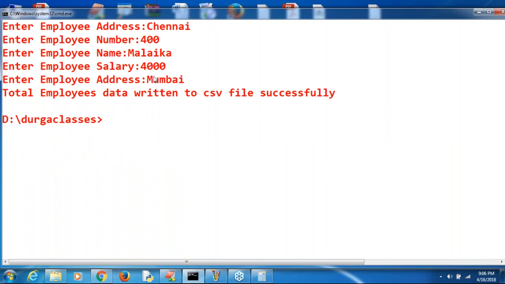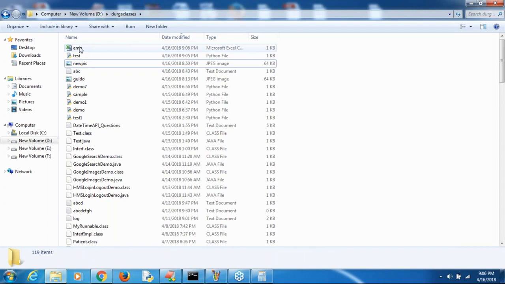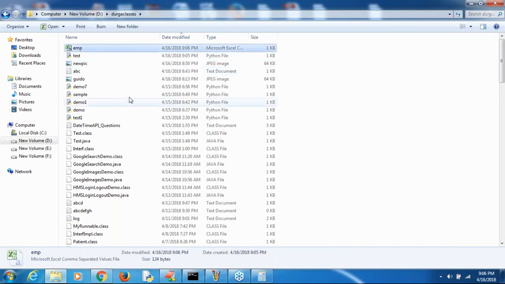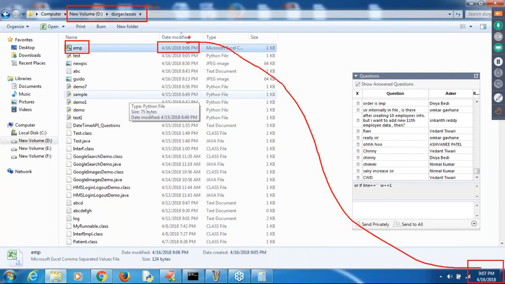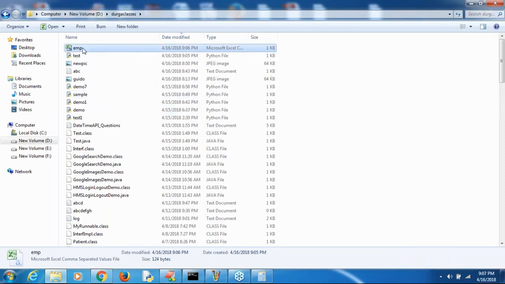Remember that, sir. Sir, where is the CSV file? Let me go to the current working directory. In the current working directory, yes, the employee CSV file got created. The current working directory is D:Durga classes. The EMP file was created. Can you please cross check the timestamp? 907, 906, means just now only. Don't worry about that, just now. Okay, let me open this file.